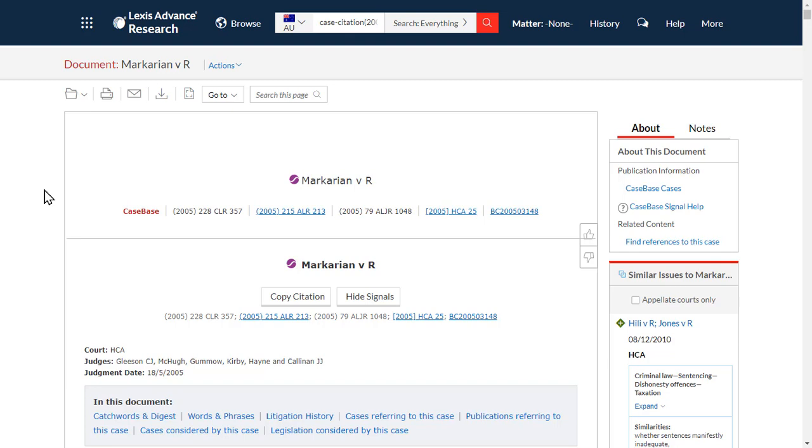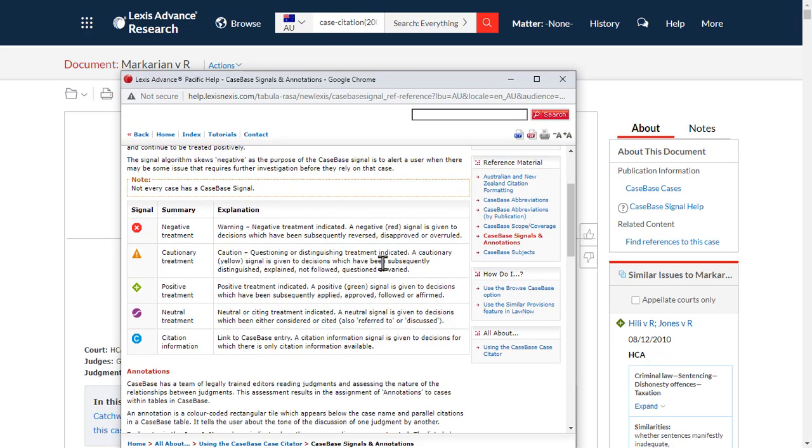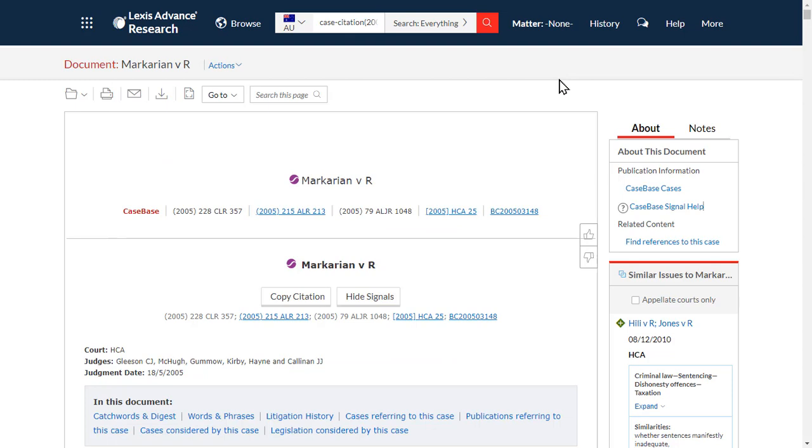The top of the CaseBase record shows the case name along with the CaseBase signal. The CaseBase signal is an indication of the treatment of the case when cited by subsequent judgments. You can access the signal help to review an explanation of the CaseBase signals and annotations.